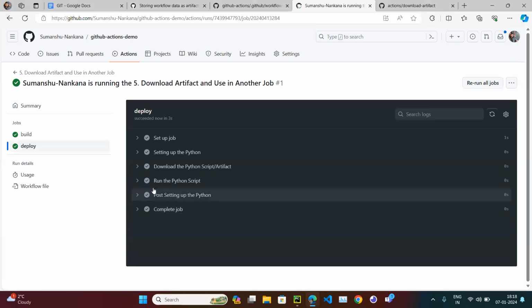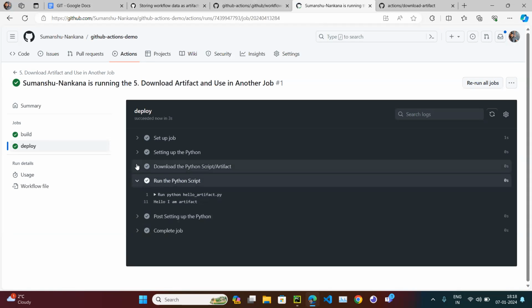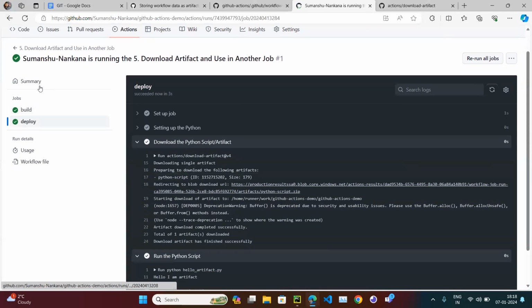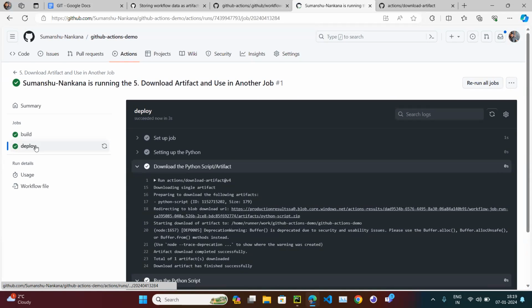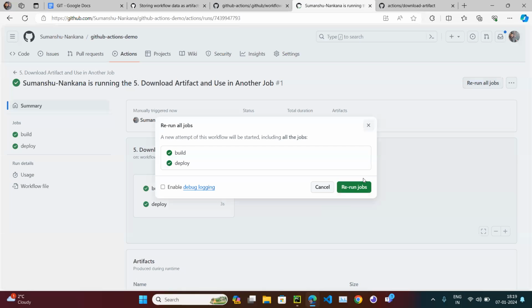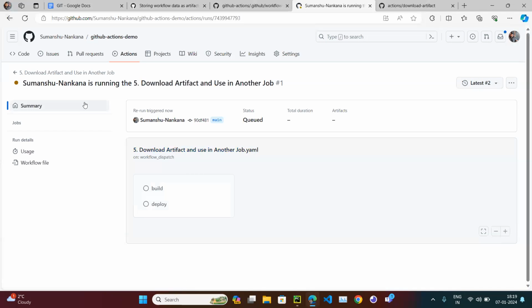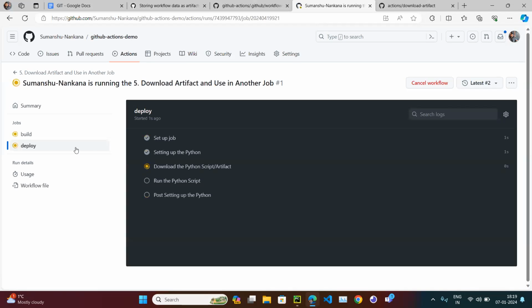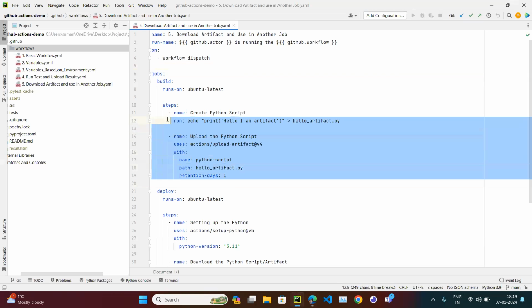And why does this run fine? Maybe it took some time, but ideally it is wrong, because if the deploy runs earlier and the build has not completed, then it's going to fail. All right, maybe if I rerun it, sometimes it will fail, because if deploy runs earlier... here build completed first, then deploy, but there is no dependency. Both jobs are getting started together, which is wrong, because we are uploading the artifact here, right?